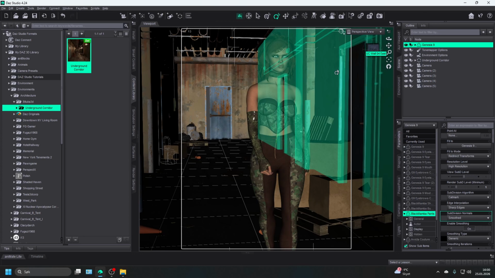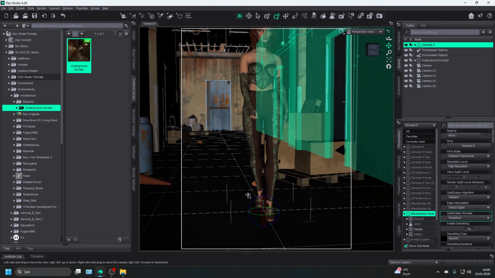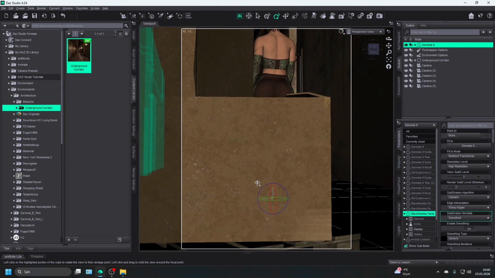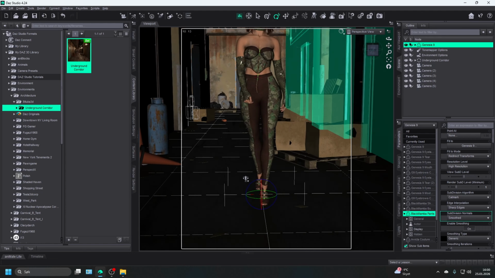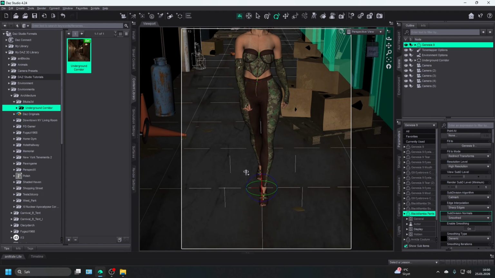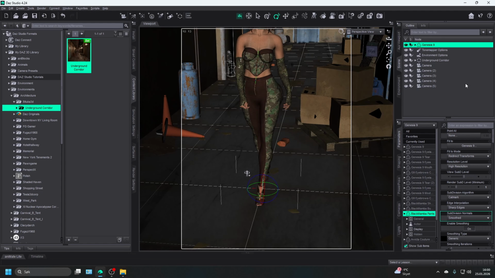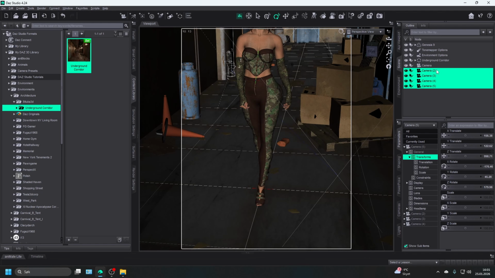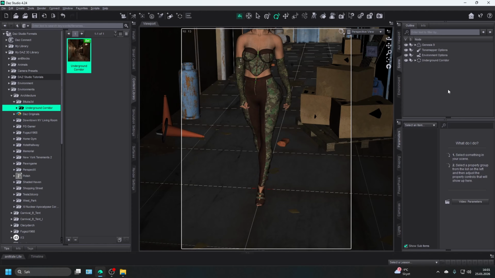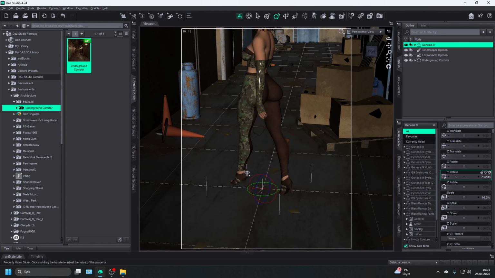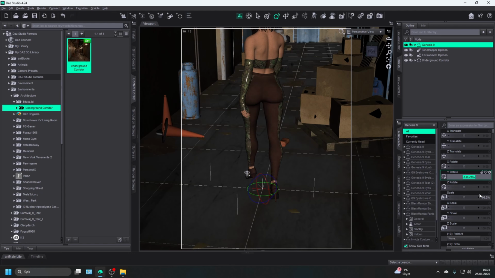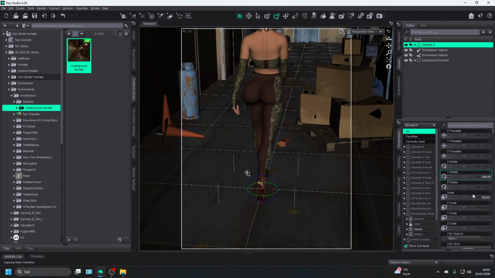Let's see, find a pose or position. Should I do this one or this? I think I'm gonna turn her around. Camera gotta go. Let's turn her around. Turn around. Let's see. Minus 180. There.